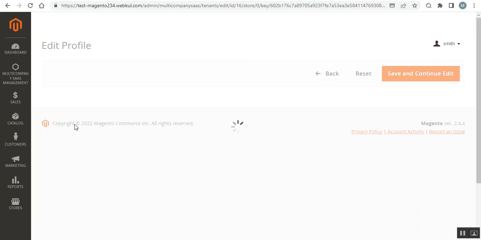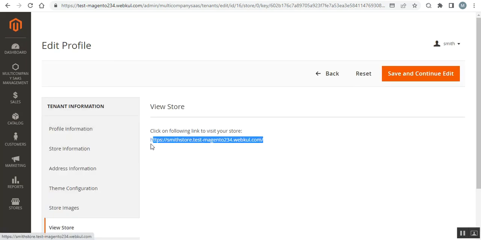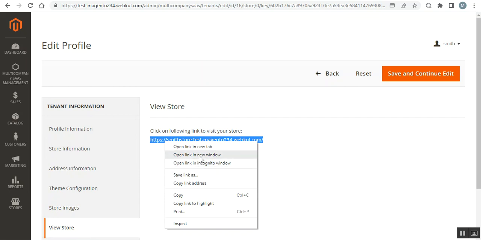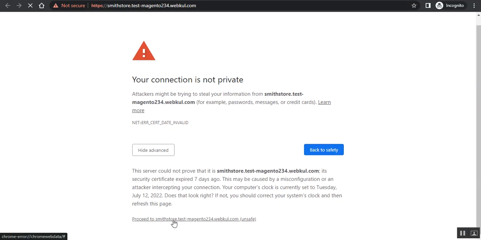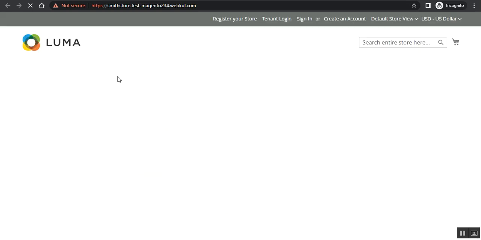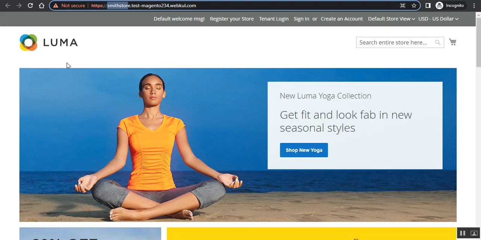Now let's go to the edit profile section and let me go to the Wave store. And let me open the Smith store in the incognito window. So here now you can see that we have the Smith store. Let me proceed to the Smith store. Here you can see that because we have purchased the membership, we now have smithstore.test-magento234.webpool.com. No categories have been created as you can see here.